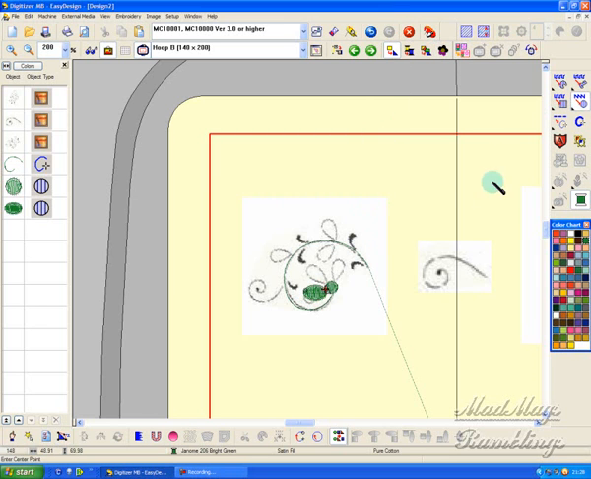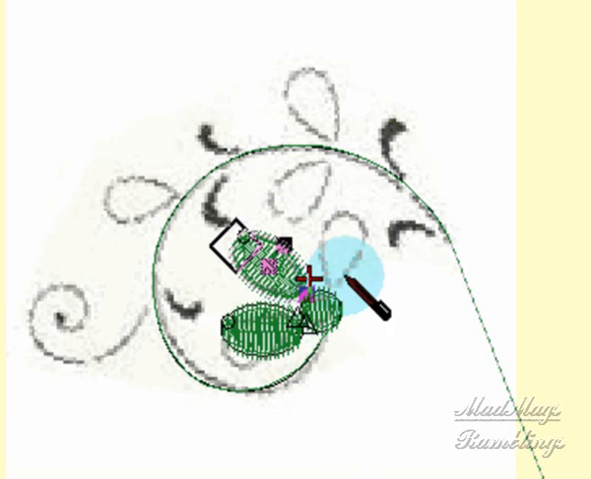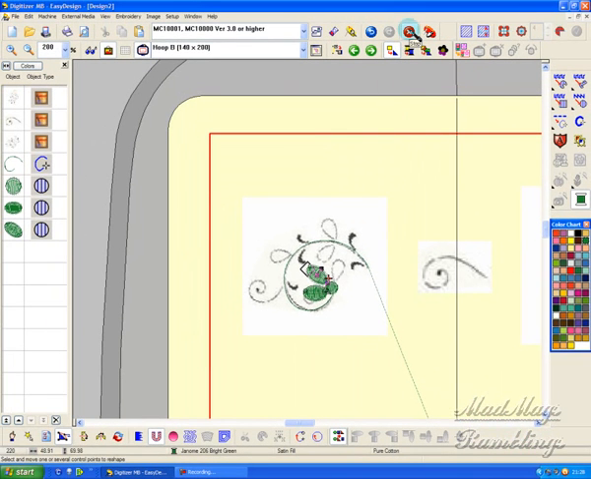Get my circle again. Pull down towards the center. Highlight it. Object Reshape. Alter my shape. And grab the shaping node there to bring it down to meet this one. And tell that one stop.